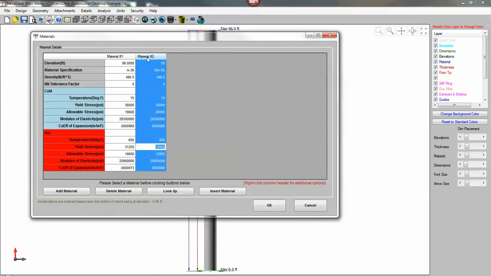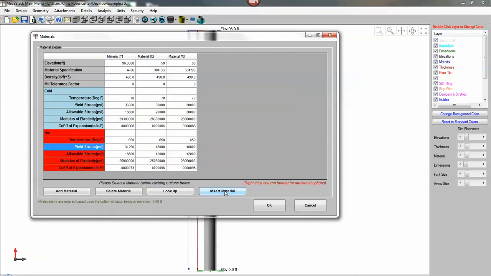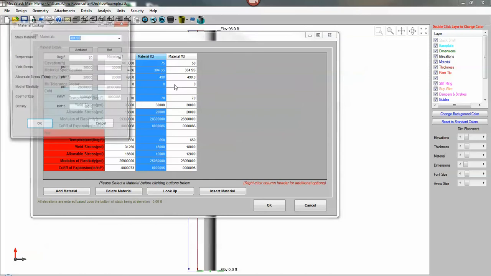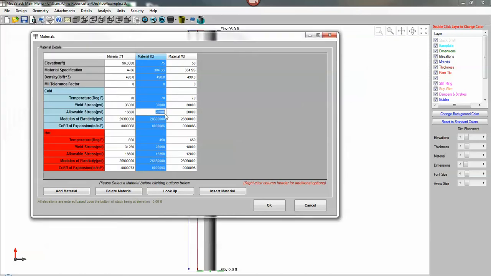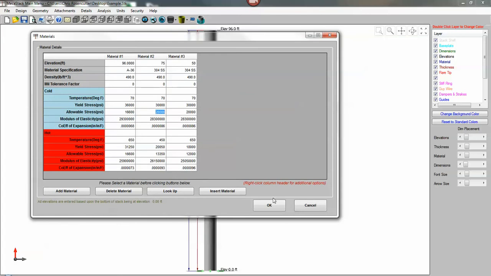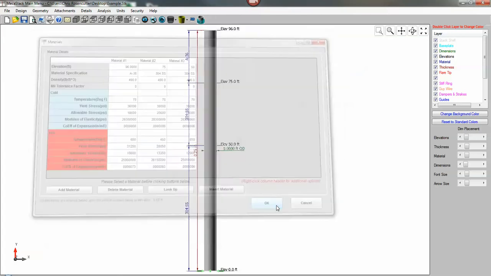Now if you wanted to insert a column between those two, you could hit insert and see how I made a column. 2 and 3 are identical, but on 2 I'm going to say it's at 75 feet, and maybe it's the same material, but it's maybe a different temperature. Let's say I'm going to make it 450. So that's all there is to it.